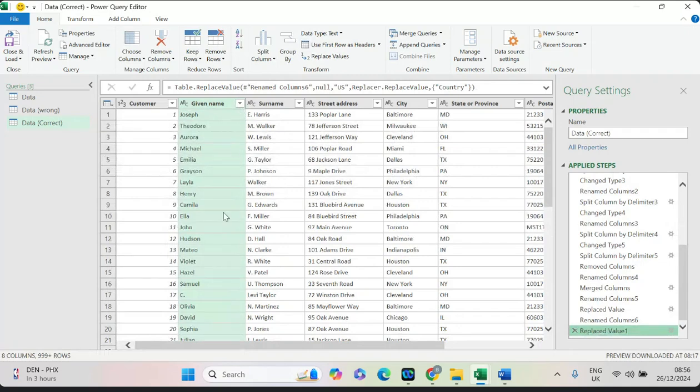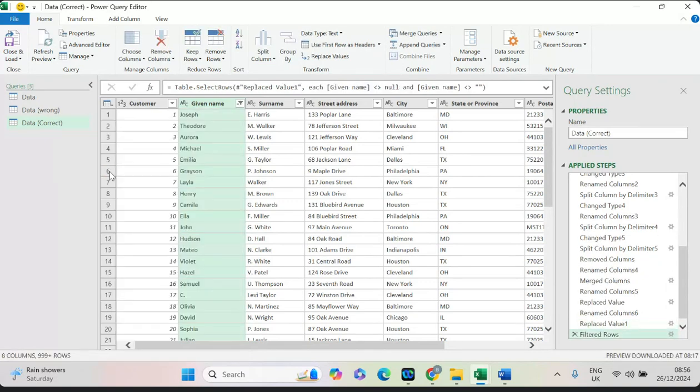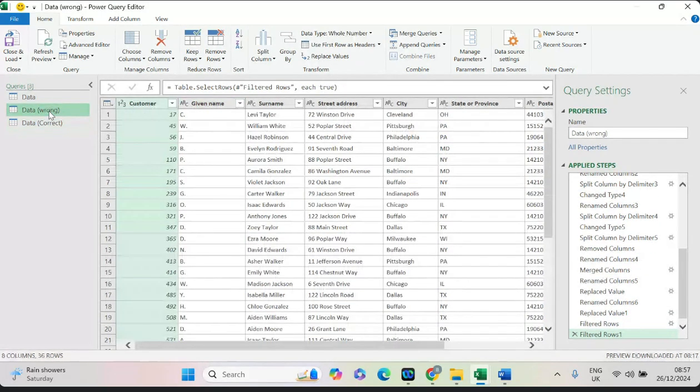Okay, clear filter. That means I want to remove with the dot. So I select this one and remove empty. Just like I already removed. Remove this one, that means if I remove this one, correct. Yeah, correct. So this one wrong one.